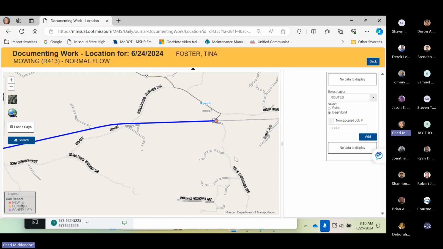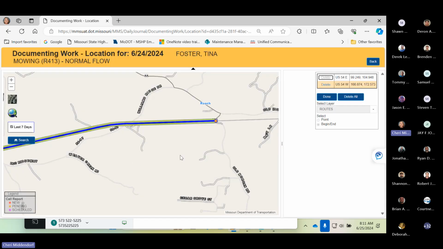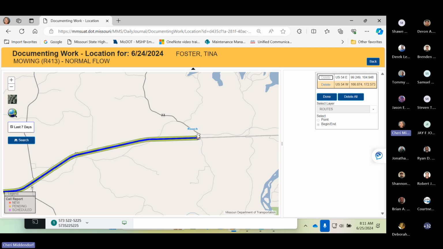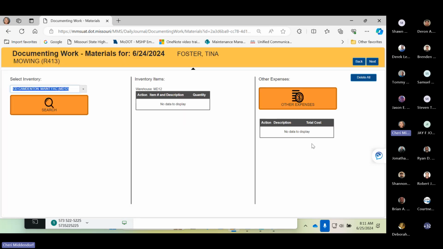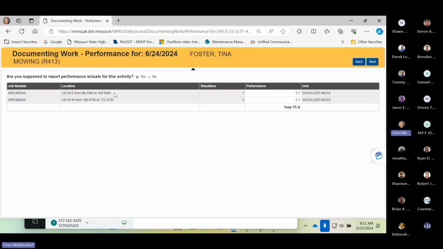Now I can go ahead and choose. I'm going to choose both directions. And now I have documented where I've left off. And because I have that selected, it's showing me now for the next person that documents for mowing, and we're mowing again along 54, they can see then where Tina had left off on the 24th if another crew was to be working in that area. I click done, no materials, click next.